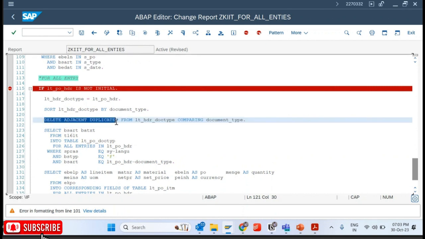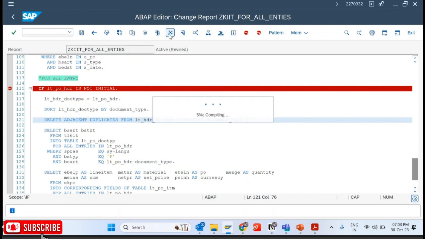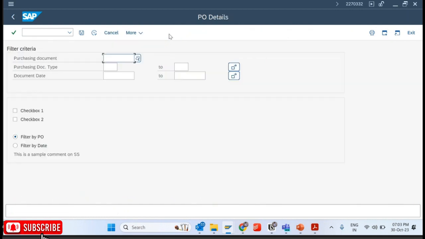Delete adjacent duplicates. It's self-explanatory. Delete, it will delete. Adjacent duplicate means nearby records. Comparing document type. So now what will happen? Now the table is sorted by document type. So the NB document types are at one place, then after that UB. So now if I do a delete adjacent duplicates, okay, what will happen? Let me run it again for you.